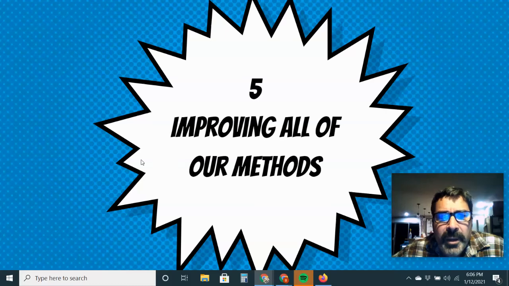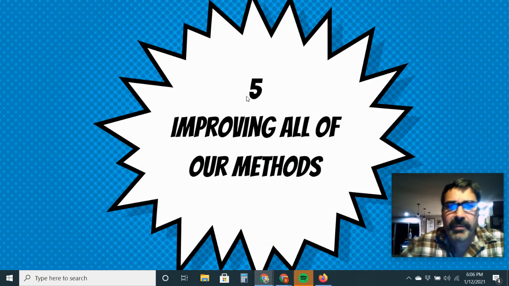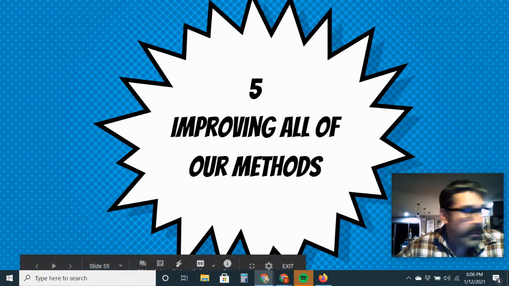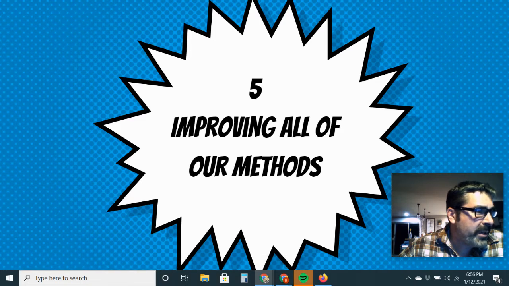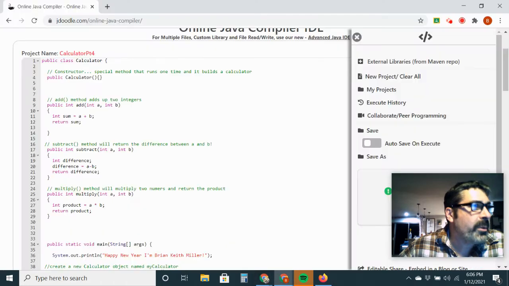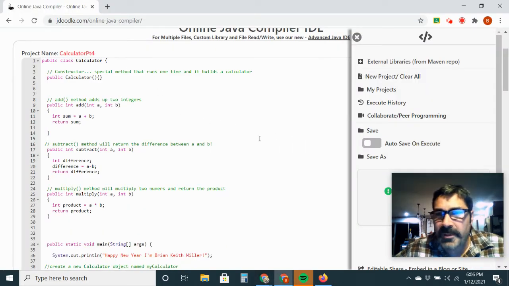Ladies and gentlemen and programmers, we're going to do part 5 of the calculator. We're going to improve all of our methods. I'm switching to a different program because I can't get Codiva to work right now. So let's see what we can do. I'm using JDoodle, so hopefully this isn't super confusing for you, but we'll make it work.